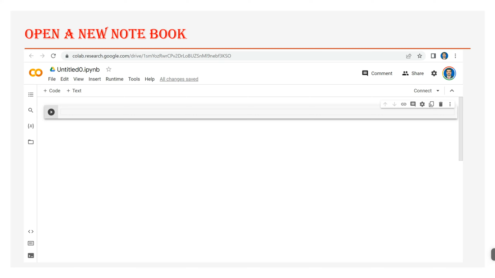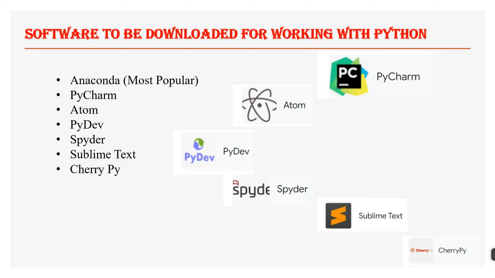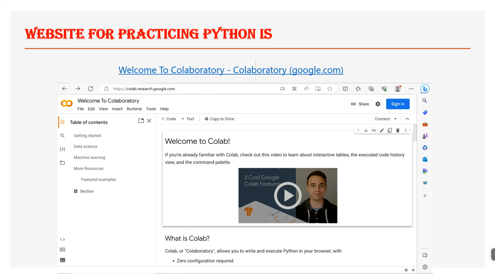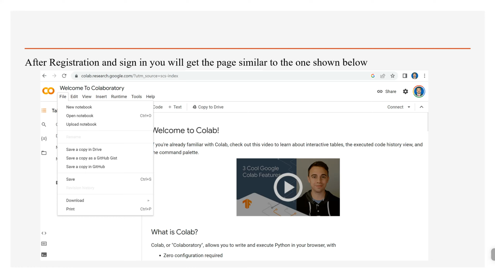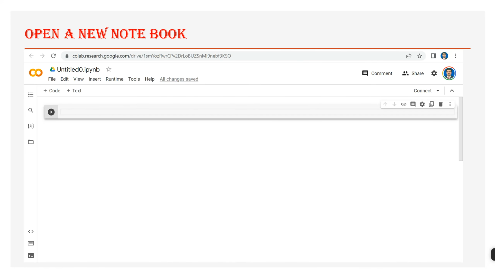If you don't have enough space to download any one of the IDEs for Python, you can work online with this particular Colab. So you go to Google, type Colab for Python. The first one that comes is Colaboratory, which you click, and you'll get this particular site. So don't forget to register yourself, sign in, and then you can work with this Python program. So very simple concept. Let me give you a very simple program.